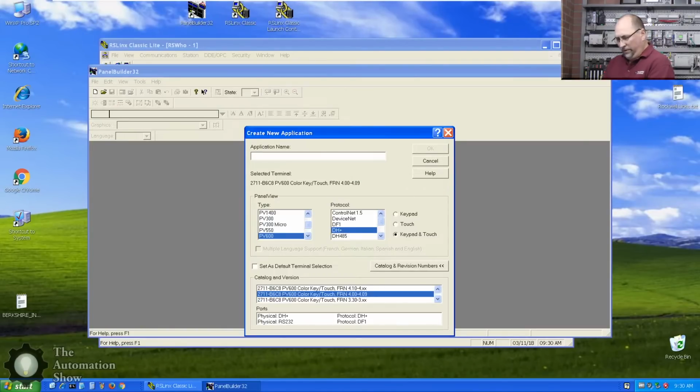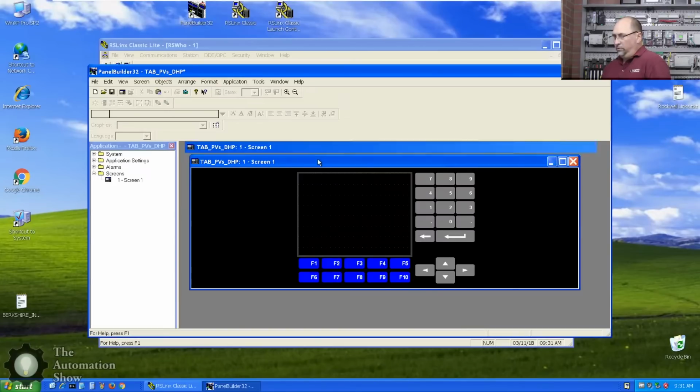Okay, we'll give it a name here, TAB. I can move that serial cable. We'll call it PVS for standard. And then we'll call it DHP for Data Highway Plus. Everything looks good. Yeah, let's hit OK. We'll create that. There she is.